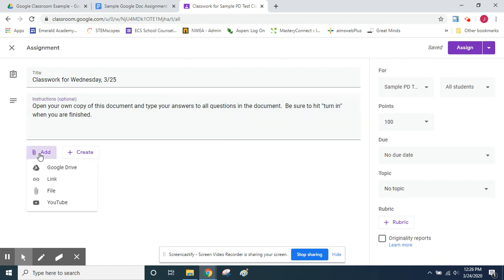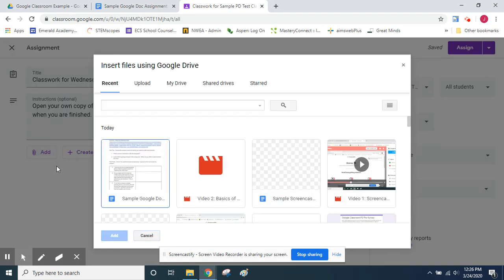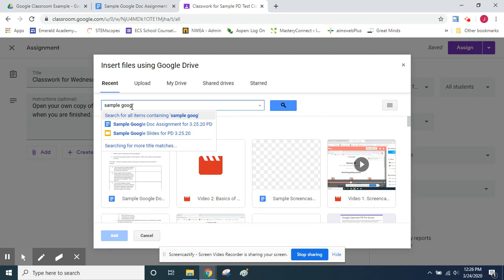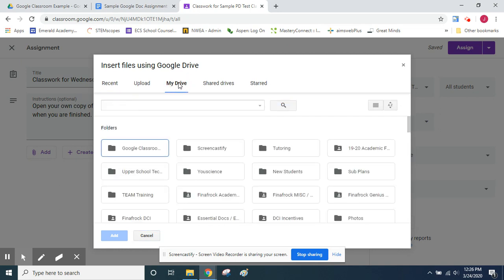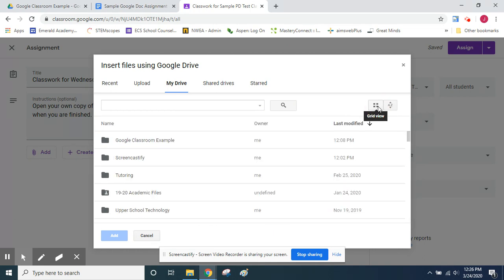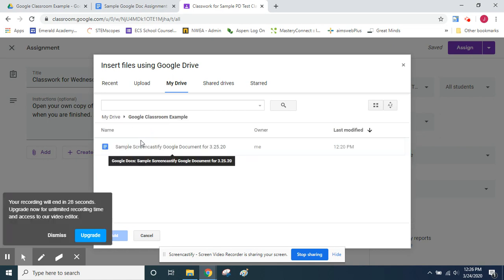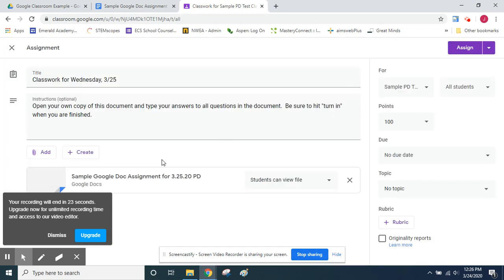Now I'm going to add, and I wanted to add it from my Google Drive because that's where I created my sample Google Doc assignment. Notice that it already shows up here because I was editing it recently. But again, if I needed to find it, there are several ways I could do that. I could search for my super specific title up here, so sample Google Doc assignment. I could also come into my Drive, which I've organized really nicely. I'm going to make this into a list format by hitting this list button. And because I created that beautiful Google Classroom example folder, I can easily find that document. But I'm going to go ahead and hit upload here.